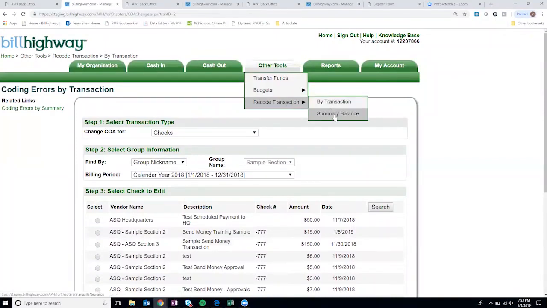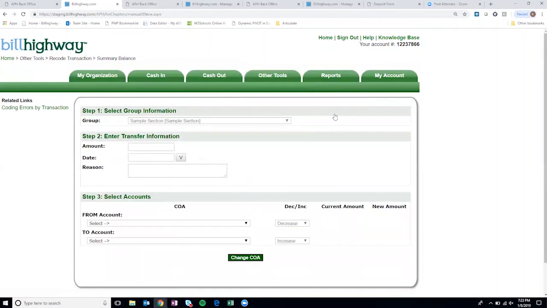Now, if I needed to recode something and I wanted to not look specifically for a transaction, I can use my summary balance feature to change it from one cash account to another, from one chart of account to another chart of account. This will come in handy if you have a prepaid card transaction that you coded incorrectly. You'll use the summary balance feature. So in here, I would just enter the amount. So let's say it's $50. I'll select a date, and then a reason. I'll just say coded incorrectly.